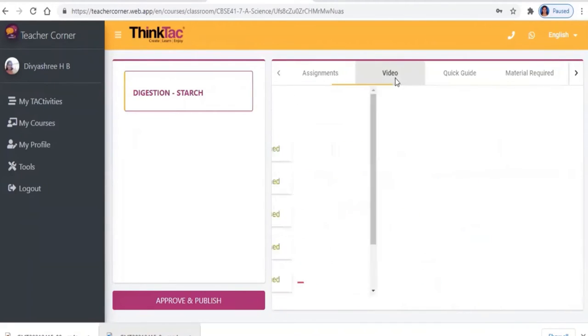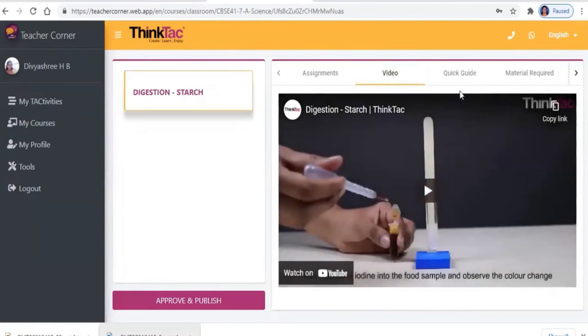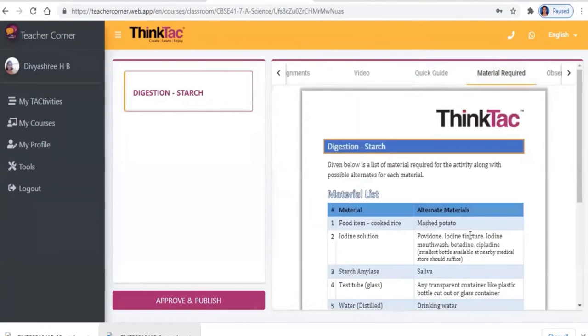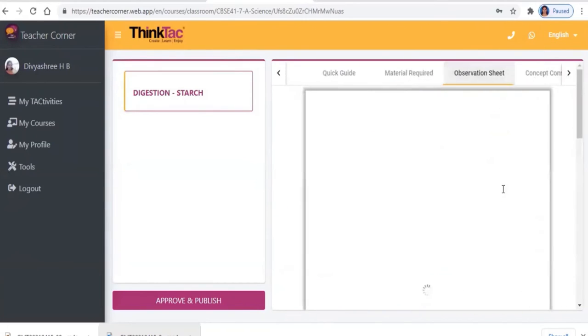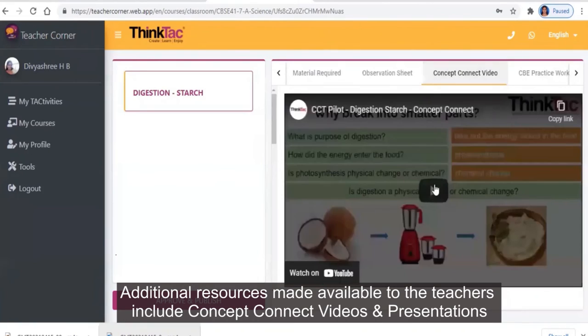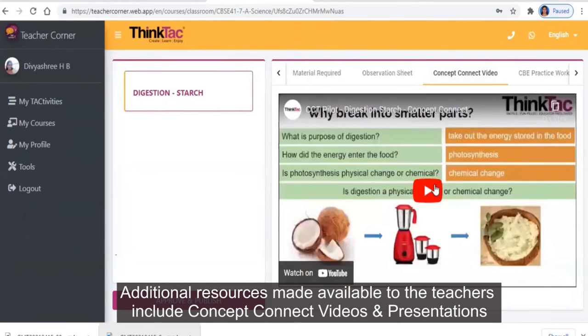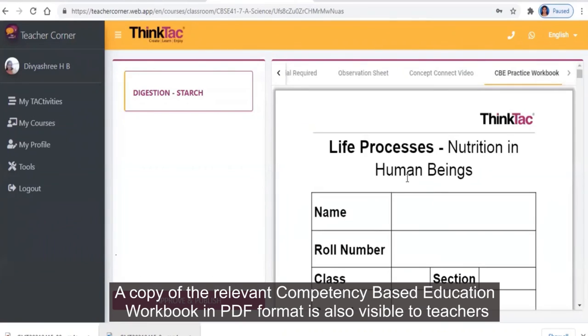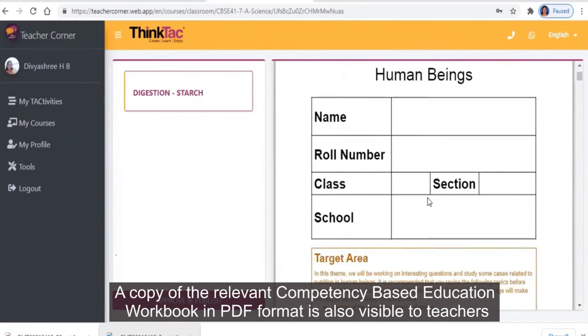All the activity resources, which are the instructional video, printable guide, alternate material list, and observation sheet, are visible to the teachers for each activity. In addition, teachers will have access to Concept Connect presentations and/or videos for each activity. The Competency-Based Education, CBE, workbook is a wonderful add-on to some of our courses.